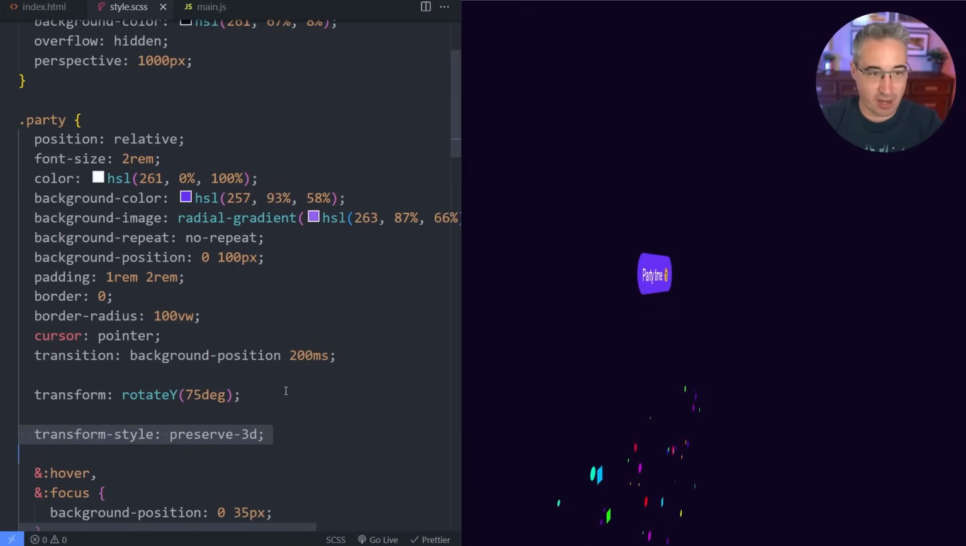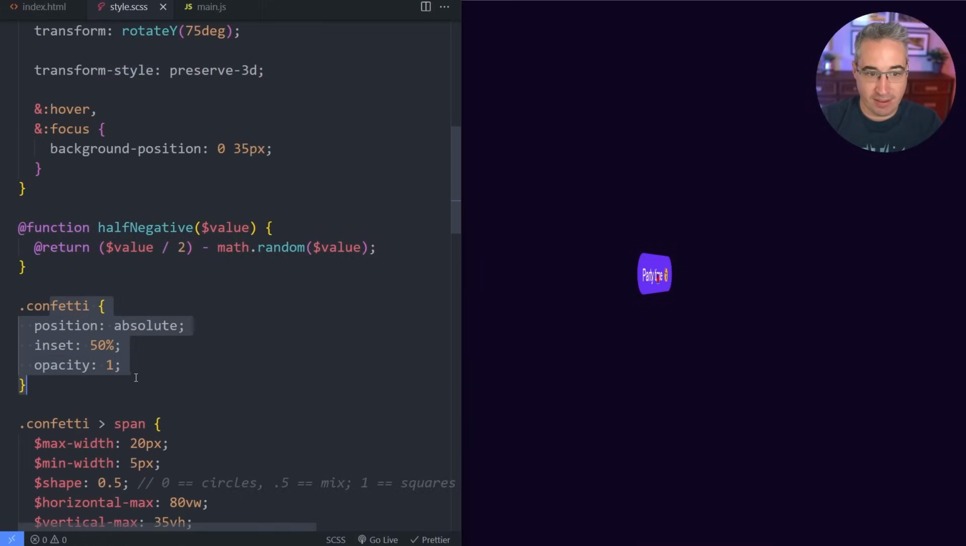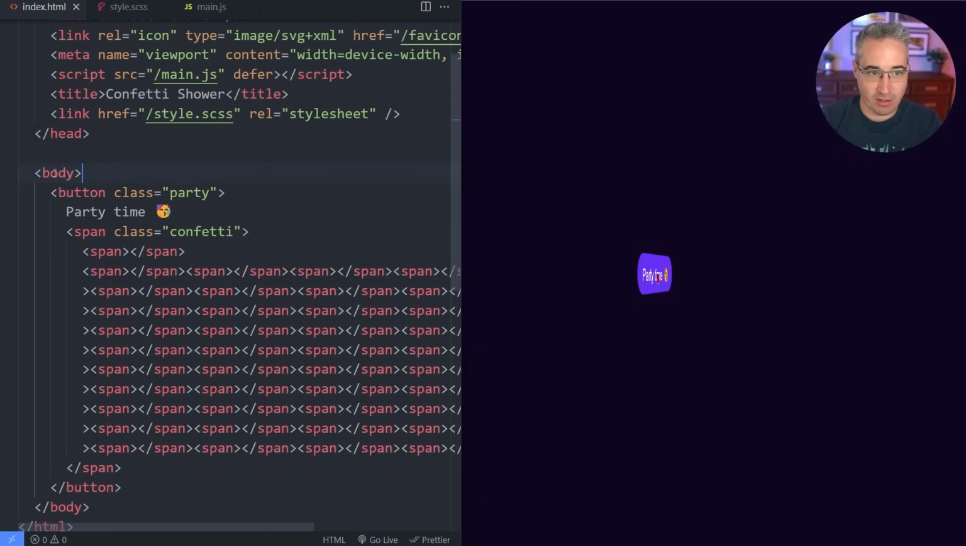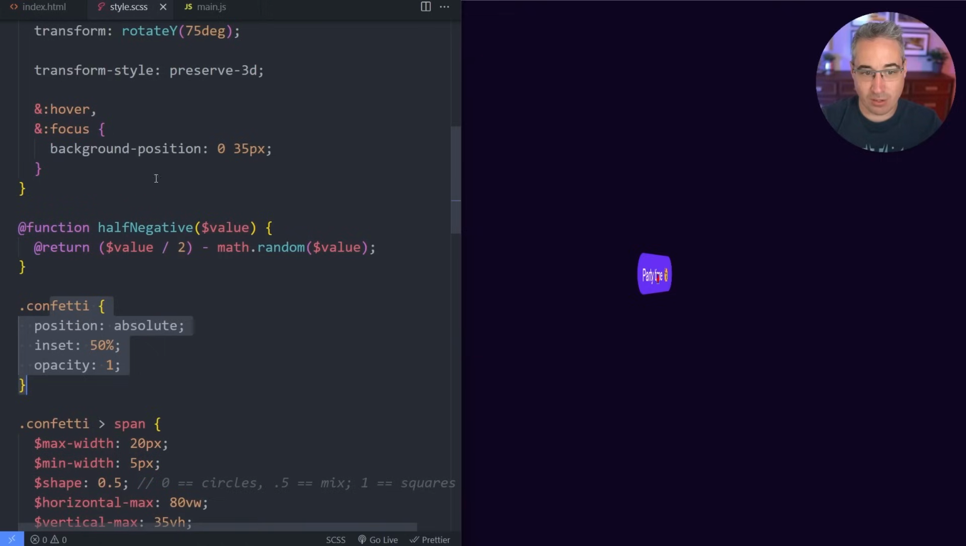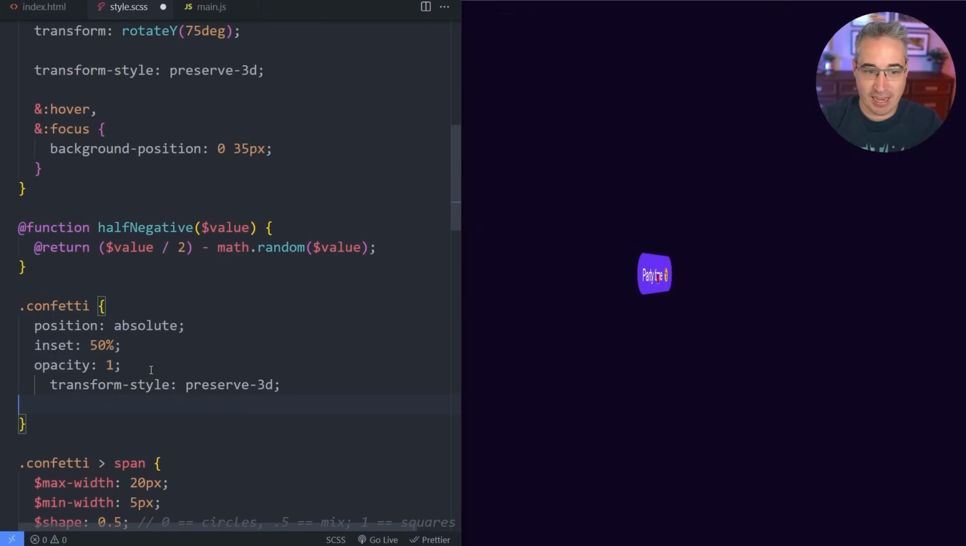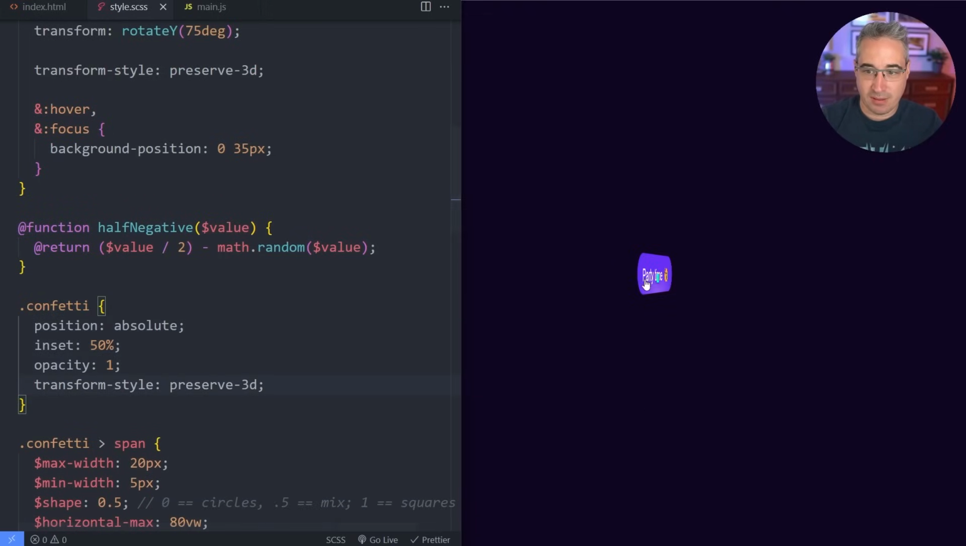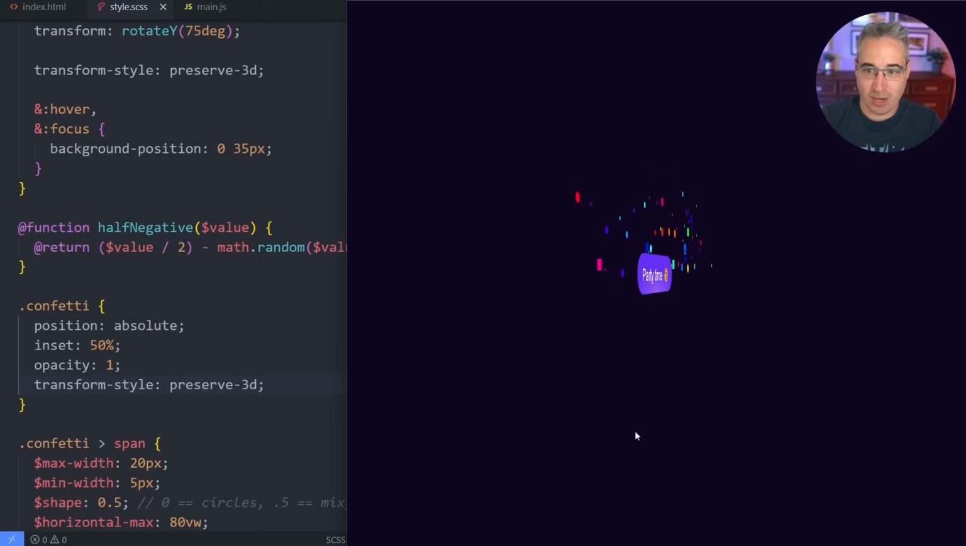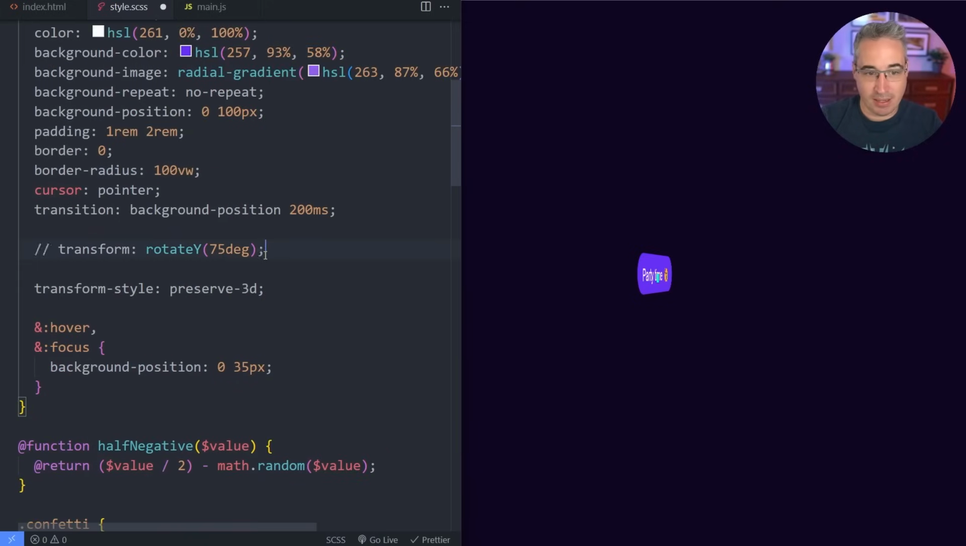And so we need this transform-style to also be on the confetti right here. So just as a reminder, this has the perspective. This is living within that 3D realm because of the preserve-3d there. We need our confetti to also be in that same space. So we can add the transform-style there. Hit save, and now when I do it, look at this, you're going to see that they're going to spread out around the button, both forwards and backwards, which is really cool. And that's happening because I am using that half negative. So some of that's moving forwards, some of it's moving backwards, and that does mean that some of them are moving behind the button as well.